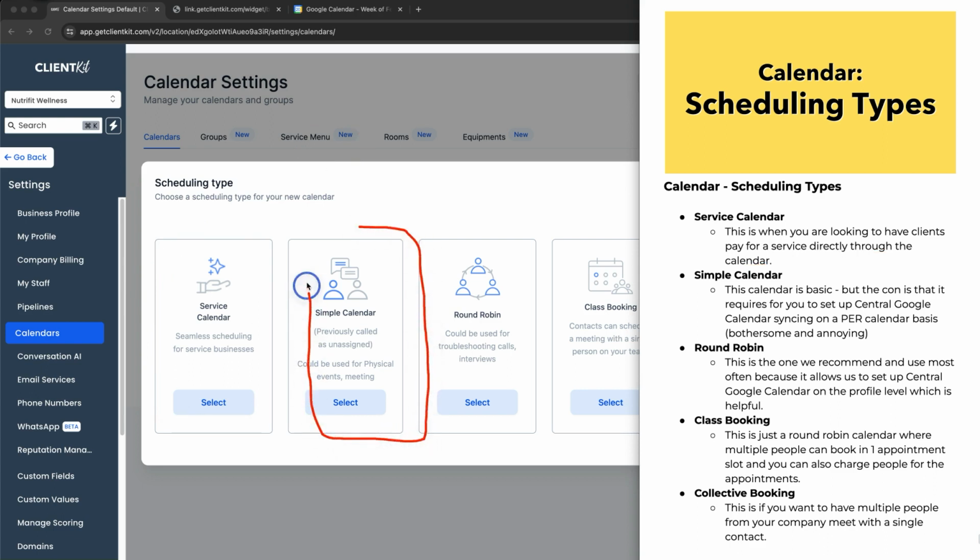From there, next up, you are going to have a simple calendar. Okay. Now, this calendar over here, this is the basic option of a calendar. Now, in our opinion, we've always used round robin because of the fact that it allows you to be able to manage sync on the global level.